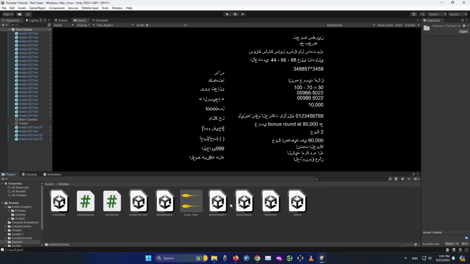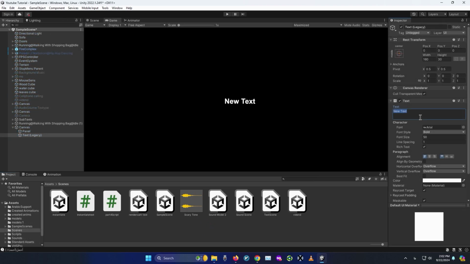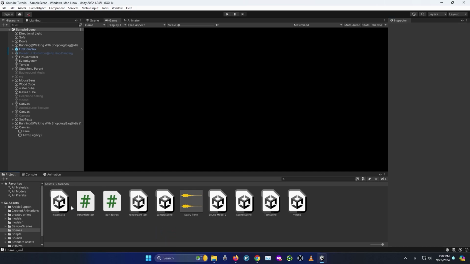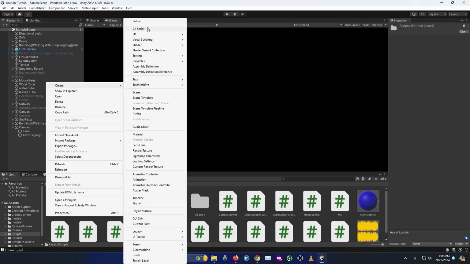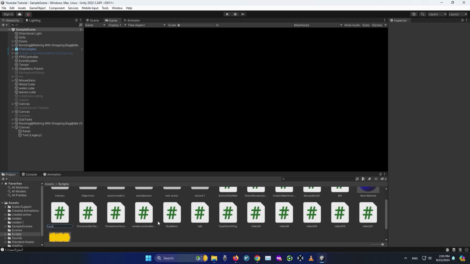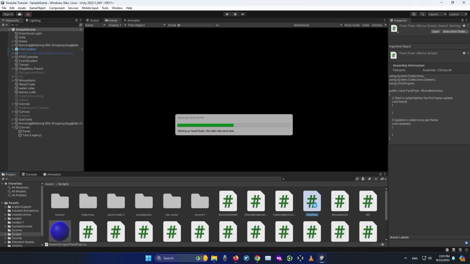Let me give you an example on actually how it works. And when you normally type Farsi, it will be like this. But if you want to fix that, you need to change it through script. To actually fix this, I'm going to create a C# script. I'm going to call it Farsi Fixer. Double click to open it up.